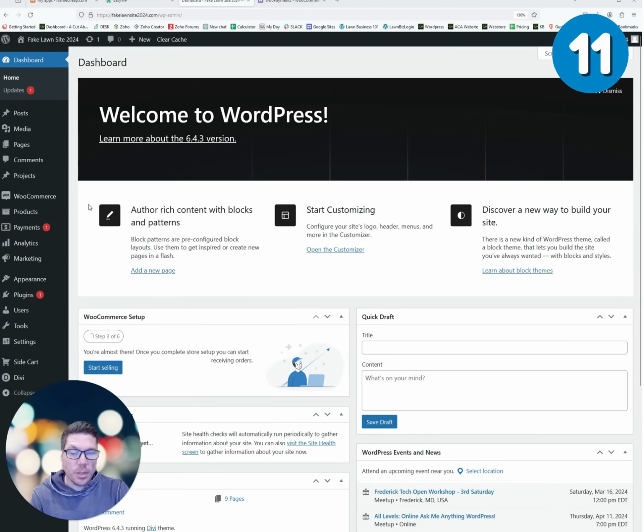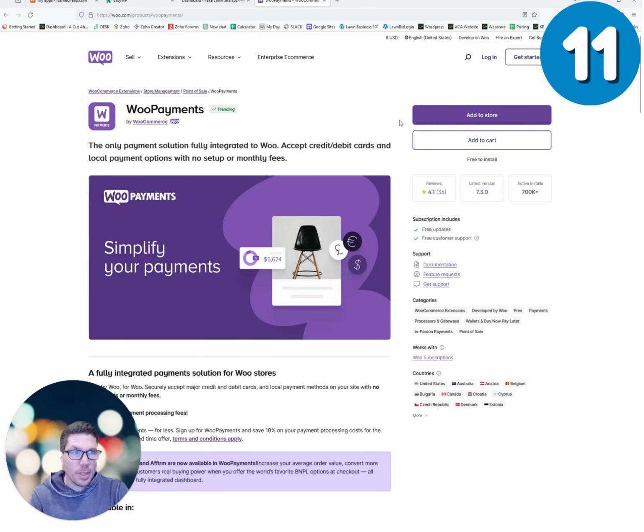Now we need to install or activate our payment processing. We have a shop, which is WooCommerce, but we can't really run payments there yet until we set up the payment processing. So you're going to want to go to Woo Payments and download this plugin. This is a free plugin, but you still need to add to cart and do a regular checkout process, and it's going to give you a zip folder.